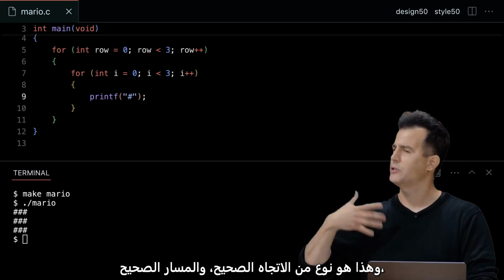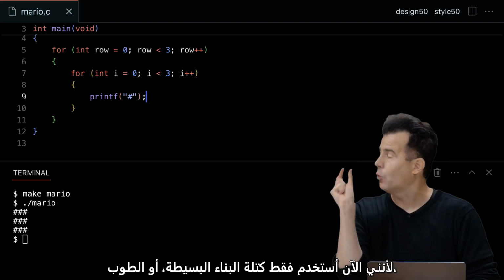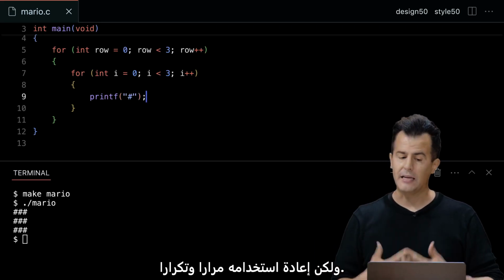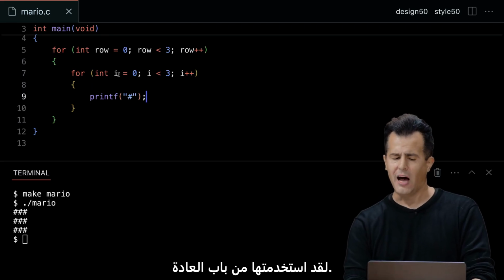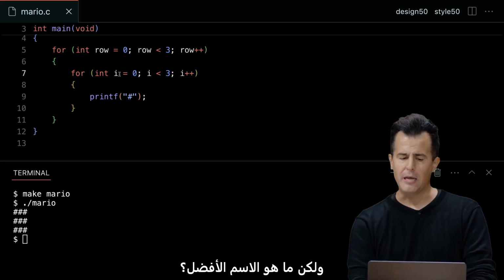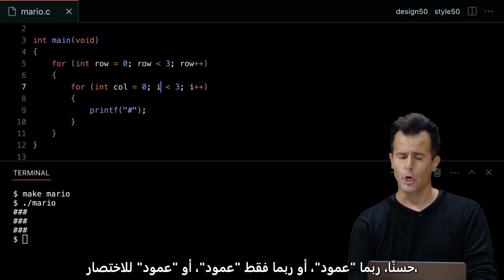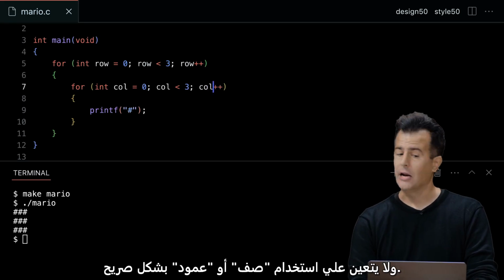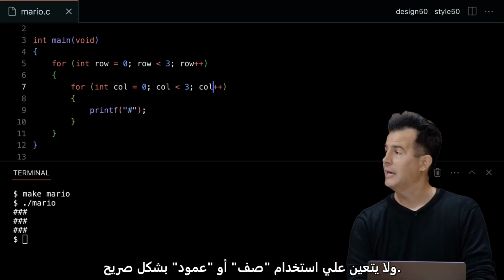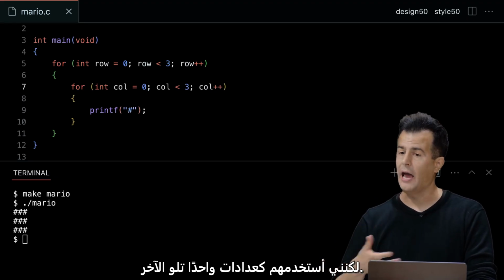And that's kind of on the right path, because now I'm just using the simple building block, or brick, but reusing it again and again. And it's totally fine to nest these columns in this way. I used i out of habit, but what would a better name be? Well, maybe column, or maybe just col, for short, so that my code is sort of saying what it does for me. And I don't have to use row or column explicitly. I don't need to print them, but I am using them as counters, one after the other.